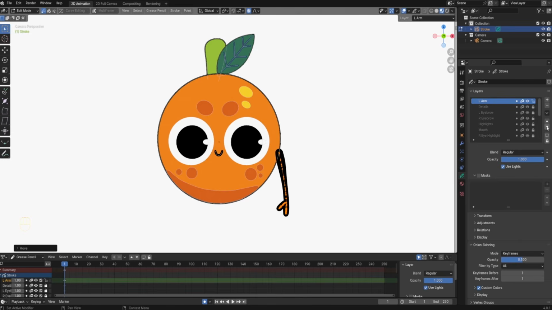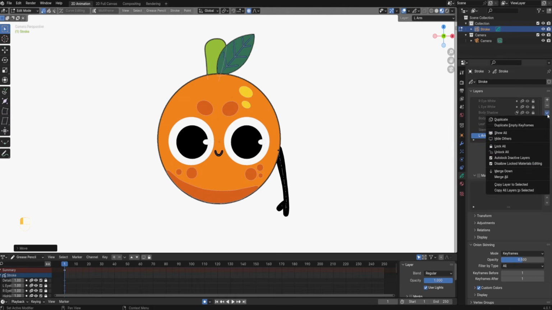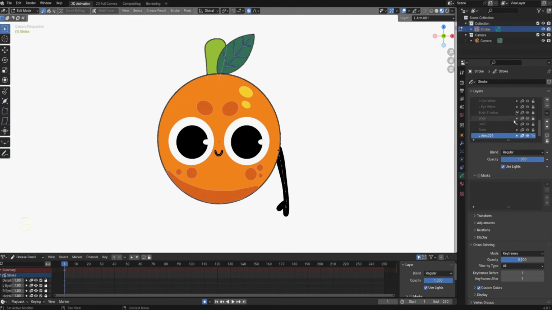Now we want to move the arm layer behind the body. To do that, go to Layers. Then with the arm layer selected, click on this arrow to move it down below the body. Nice. Now let's duplicate this arm and flip it to the other side. Select the arm layer and from the middle arrow, choose Duplicate.